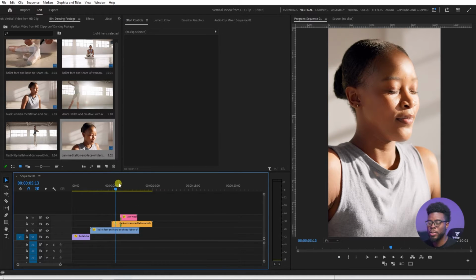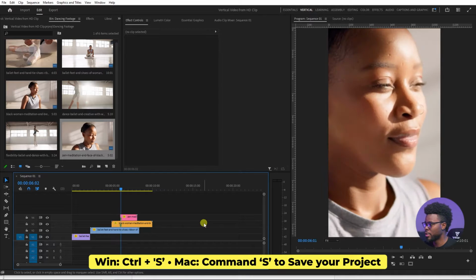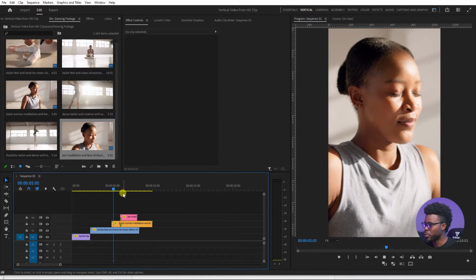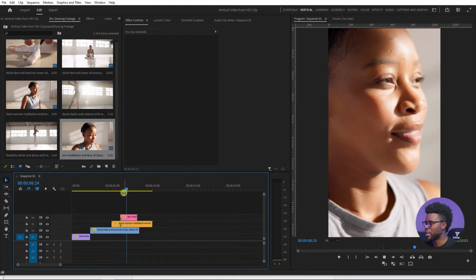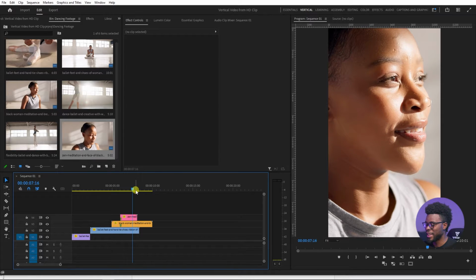Let me just hit space bar here and see what we got. That looks much better and much more pleasing. Control and S to save. Let's continue. That looks much cooler if you ask me. What do you guys think?